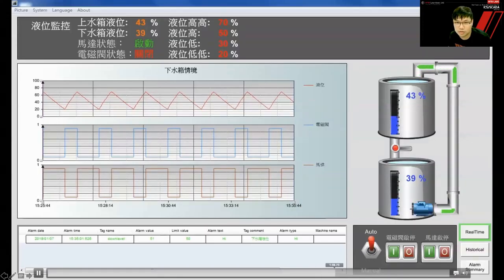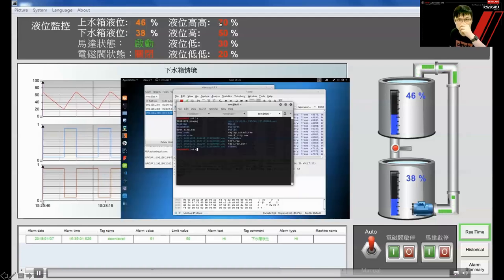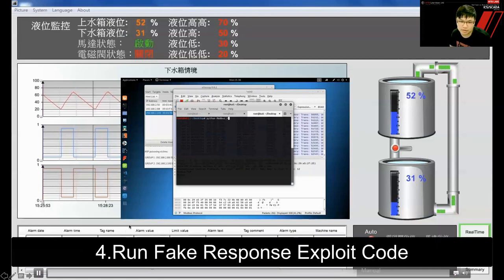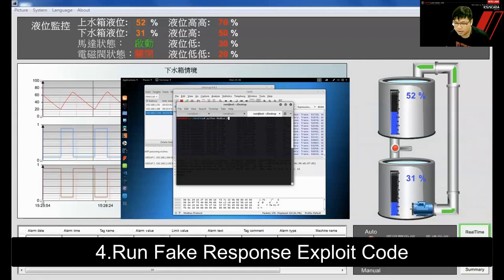So it's normal status here. It just keeps running, and the different view is set up to 70%. And we run a Python code to perform the attack. The attack sends the fake response to the HMI. The last attack is attacking the PLC, making the PLC command the pump. But in this attack, we want to attack the operator. We send the fake response to the HMI. So when the operators receive the fake response, they will make a wrong decision.